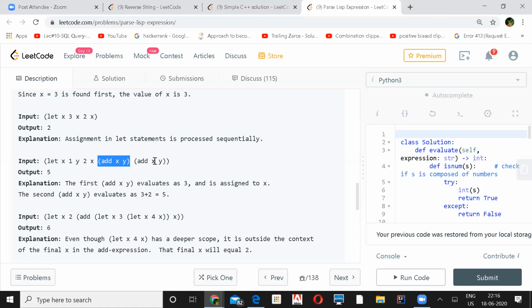After that, the value will go to this x. That will be 3 and y will be 2. And y was 2. 3 plus 2, 5.